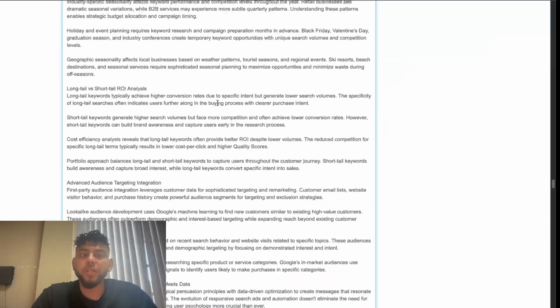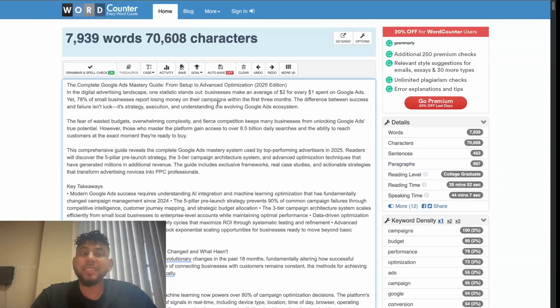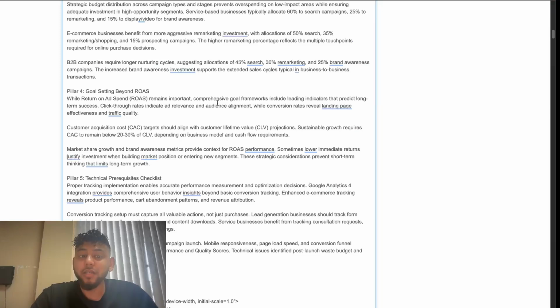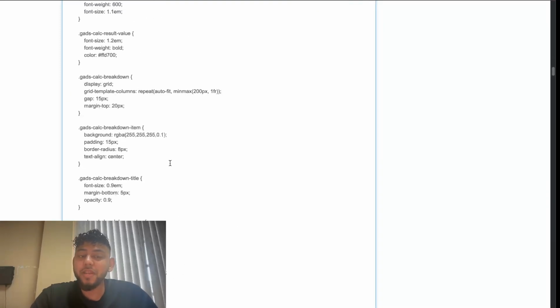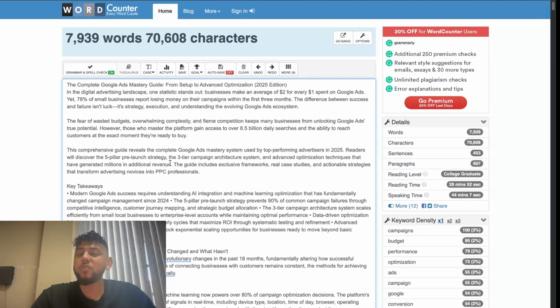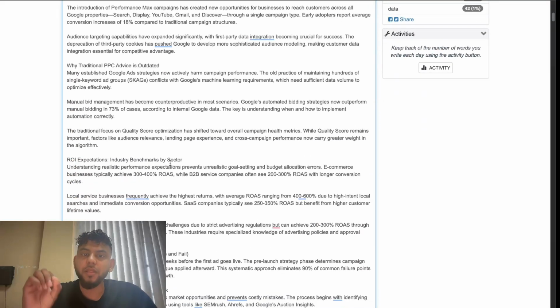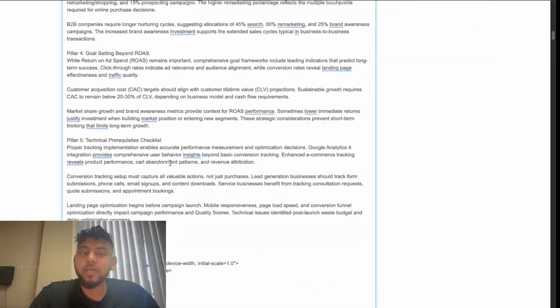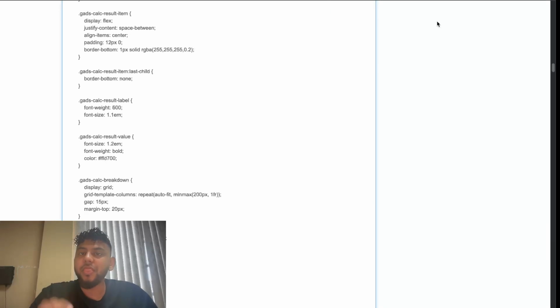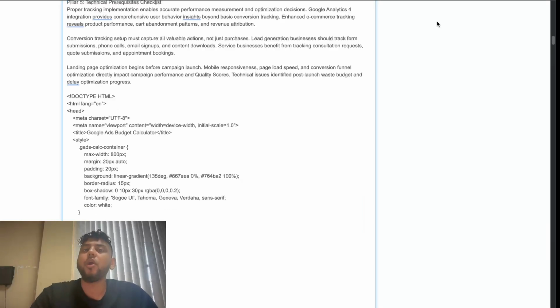In terms of word count, this article is about 7,900 words. And if we minus the HTML element here, it's still around 6,000 words easily. So this is a beast of an article, a 6,000 to 7,000 word in-depth guide that's custom made, that is relevant, that's fresh, and also has a custom HTML element. That is the type of content you can generate with WordRocket.